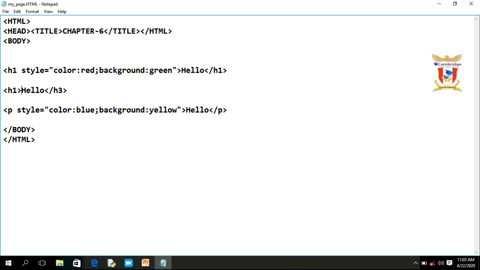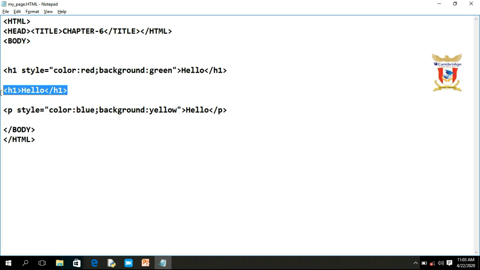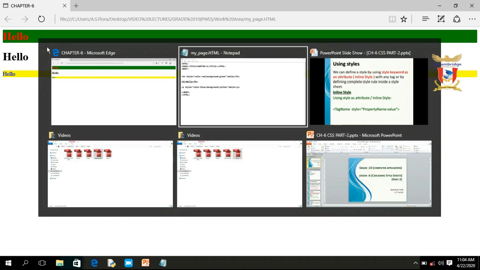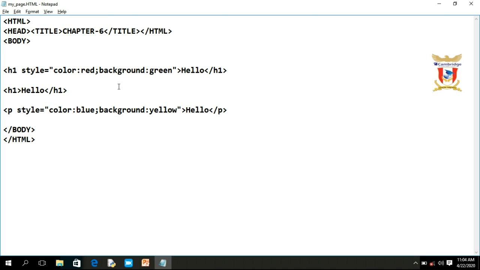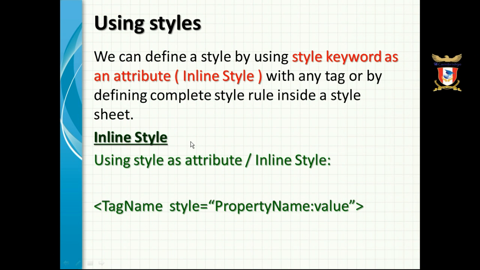For example, two h1 tags are here. On the first h1 tag we mention a style. On the next h1 occurrence we didn't specify any style. So that means an inline style is applied to a particular occurrence of a particular tag only. So that was about how to use inline style.